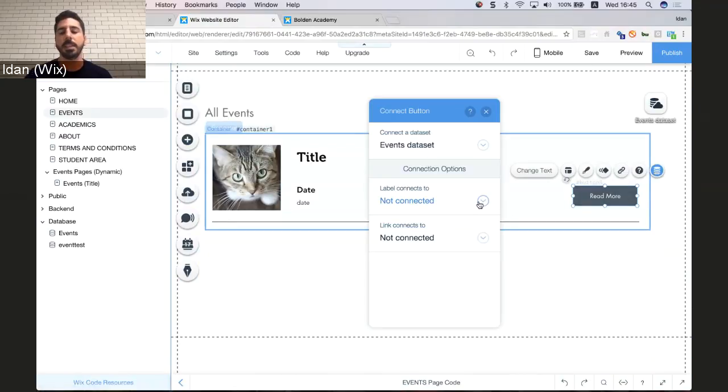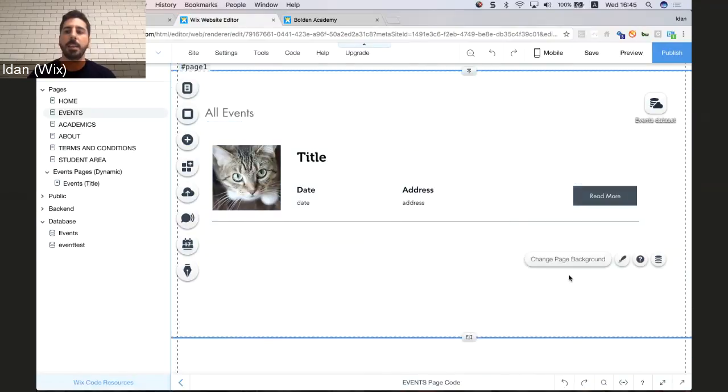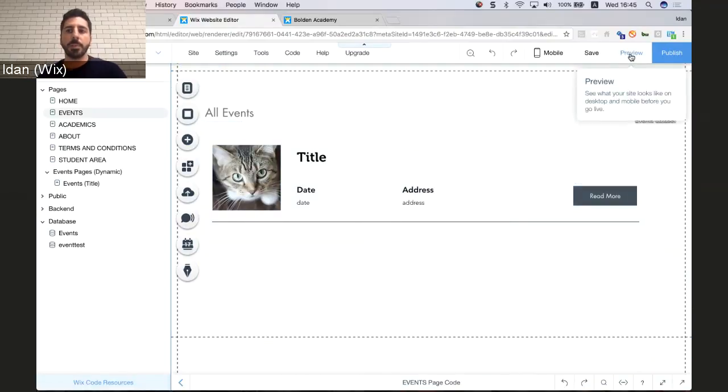And instead of connecting it in the same way, we have 2 connection options. The label is if we want to change the text inside of the button, which we don't want to do now. And the link, we can choose the link that we want to connect it to. We have dynamic page, we have the events. So let's connect it to that. And let's preview our website again and see all the events and how it looks.